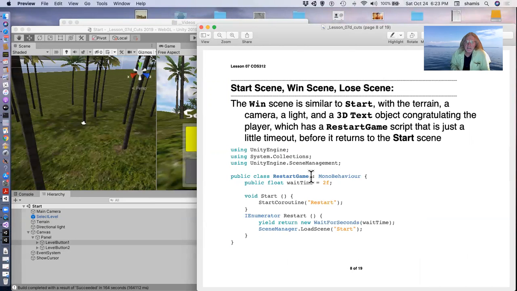The win scene is similar to start. It might have a terrain, a camera, a light, a 3D text object that tells your user, yeah, you won, and that has a restart game script that is just a little timeout before it returns to the start scene. So our win scene is going to hang out for a little while and then return to the menu, to the opening scene, to the start scene.